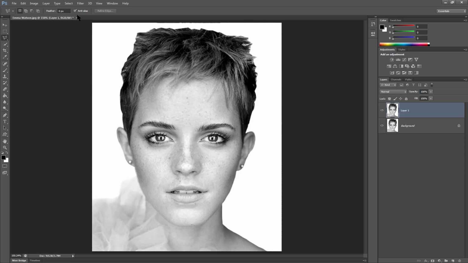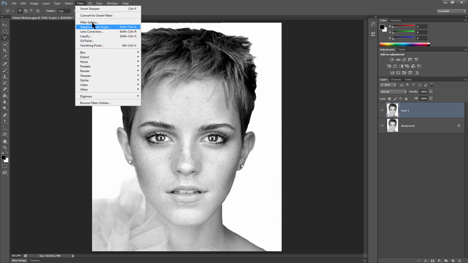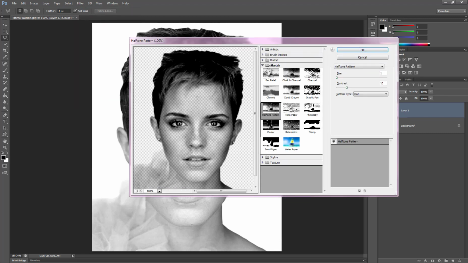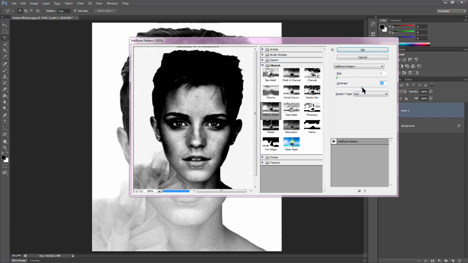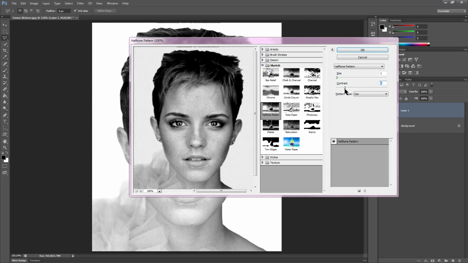So we're going to go to Filter, Filter Gallery, and we're going to select halftone pattern. Ideally, your size should be 1. That should not change. Depending on your picture, your contrast might be a little bit darker or it might be a little bit lighter. It depends on what suits you.